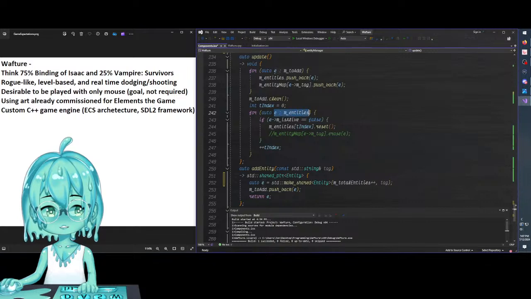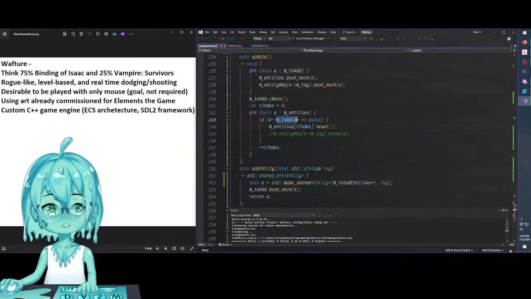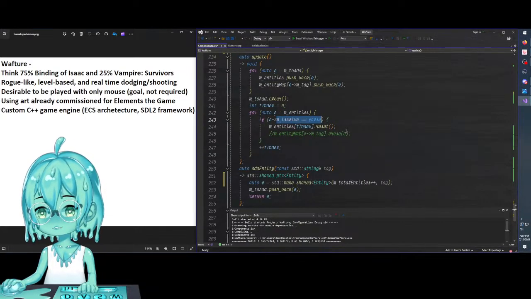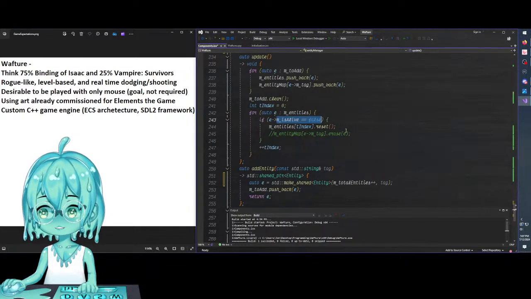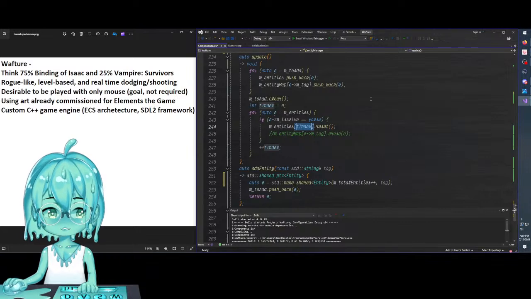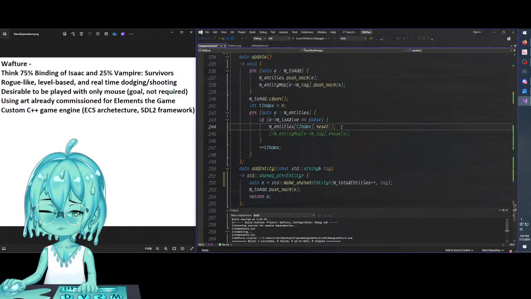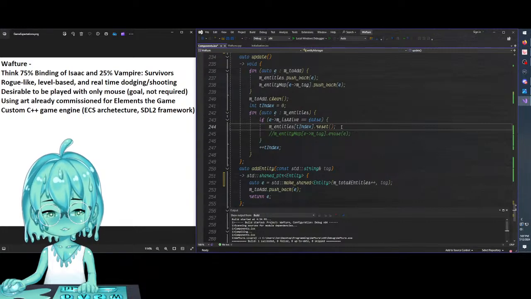Then we iterate through m entities. If this entity of that spot in m entities, that is to say, all entities, is alive equals false, because there's a Boolean value of should this thing be killed or not. If it's false, as in to be killed, then take that m entities at key level t index, which is that spot in the vector, reset. Reset, I believe, removes the entity from the vector and shifts everything up, question mark? We'll have to check that.